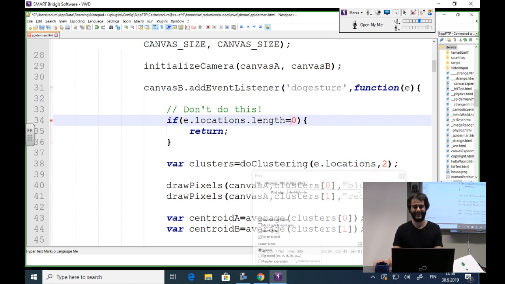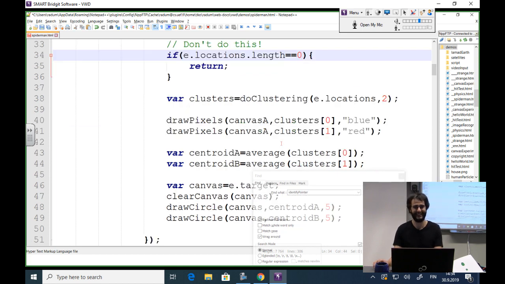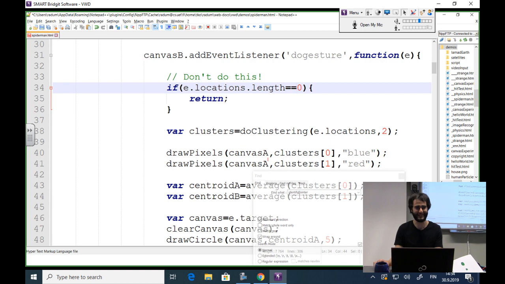Equal. Okay. Thanks a lot. You have no idea how valuable these tips are.